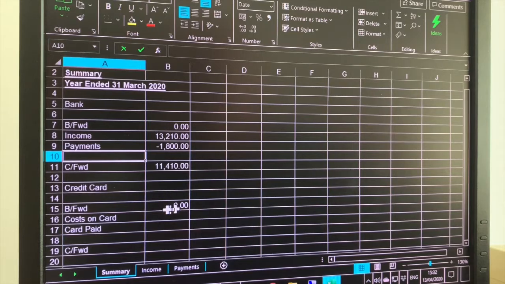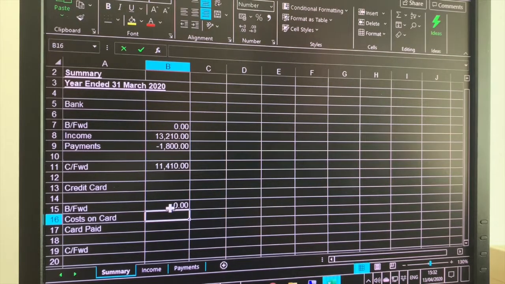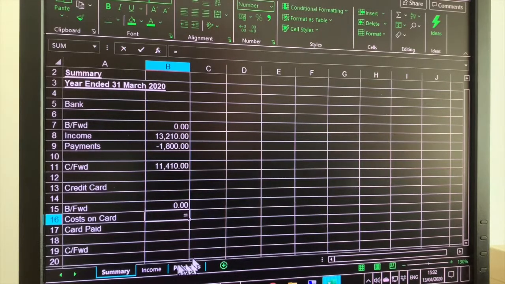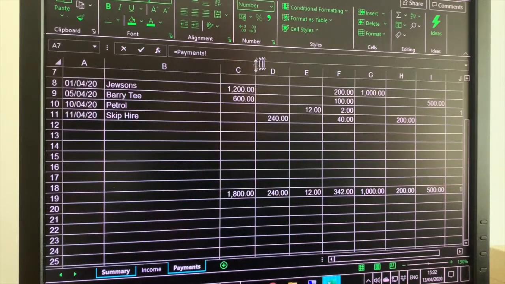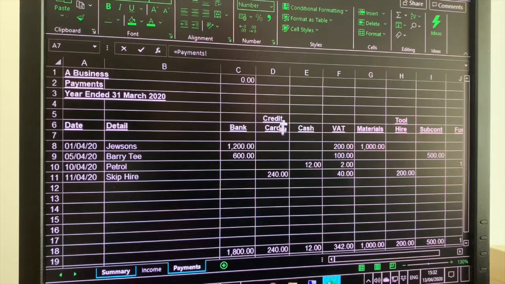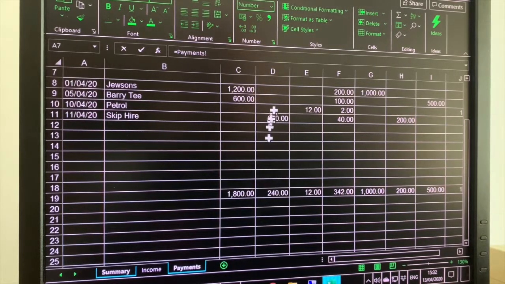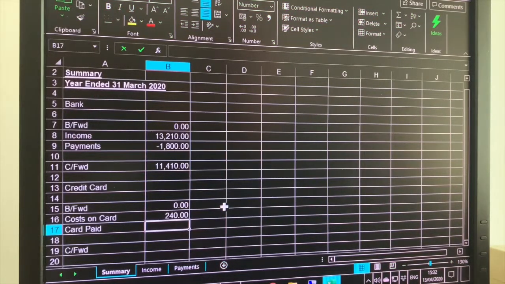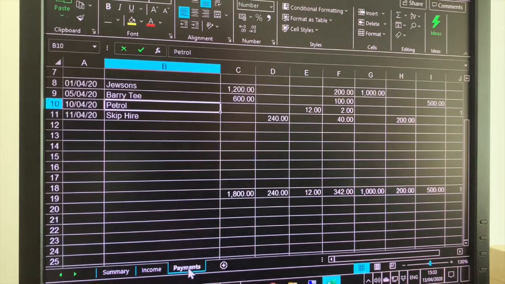Right, costs on card equals, that's coming from the payments, and it's coming from your credit card. So this is the total payments you've paid using your credit card. Okay, and then card paid, we haven't done that yet, so I'm going to go back to my payments.